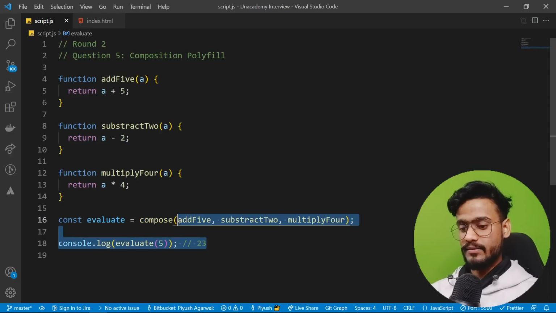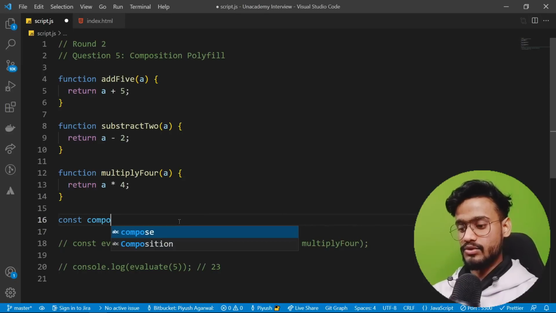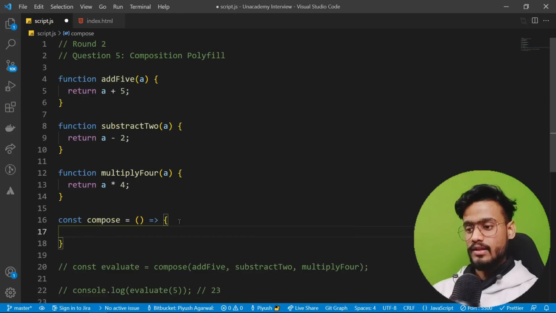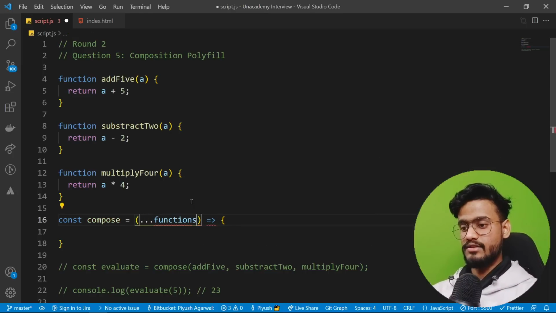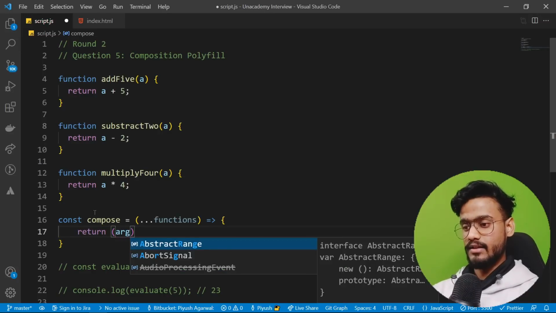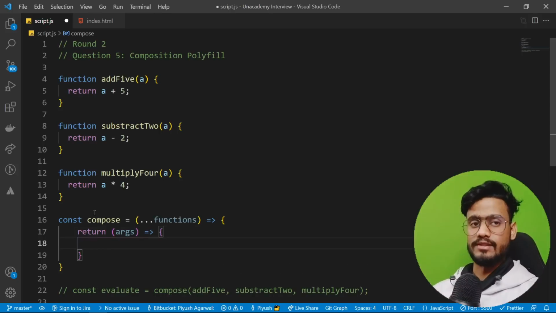So let's see how we can do that. So I'm gonna comment this out for now, and I'll say const compose. So now what's the first thing that we are supposed to do? We're supposed to take all of these functions, right? We don't know how many functions the user is going to supply us. So I'm just gonna say functions. Yep. So this is going to take the array of all of these functions. Now inside of it, I'm going to return another function, and this will take arguments for these functions. And now inside of this is going to be the main logic of this compose.